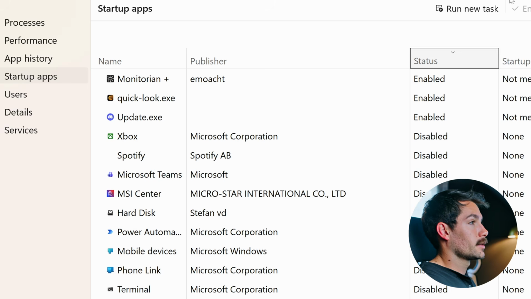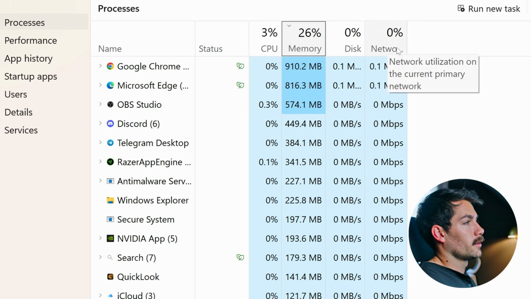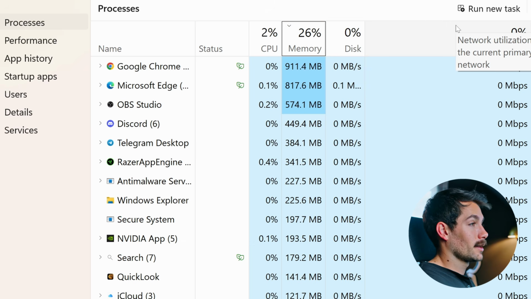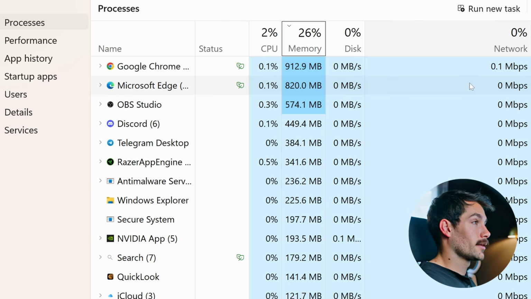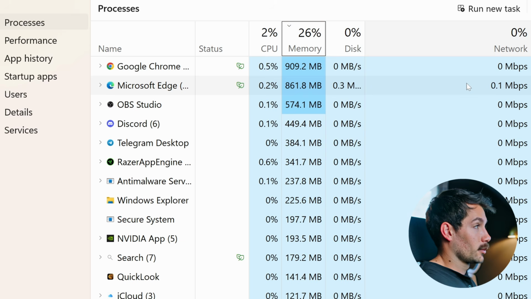Now, another thing that we can actually do from our task manager, if I go back up to processes, we can see what is consuming the majority of our network. So we currently have 0% network utilization. For example, if I am downloading something that is just a massive file, we might see that our network bandwidth is being largely consumed by that process. So this is something to check. And if there's something downloading that shouldn't be, this could definitely be the source of your problem.